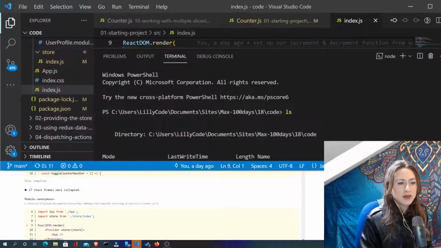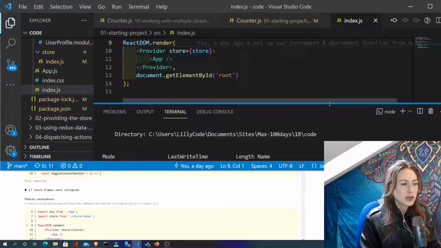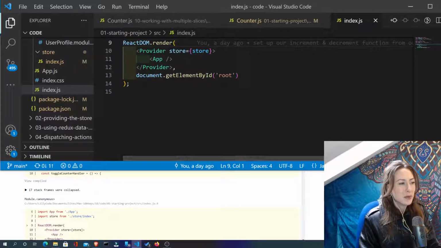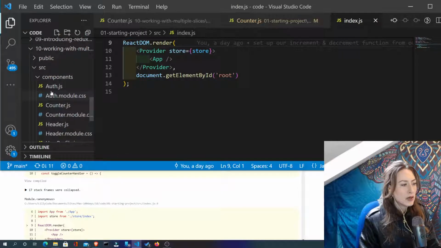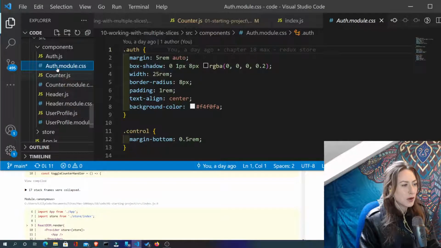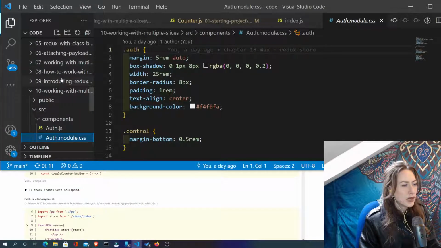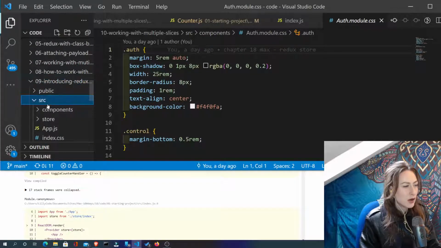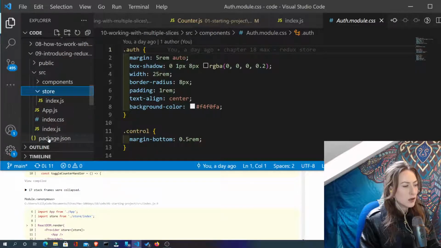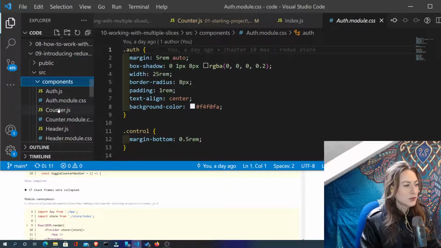Okay, so we still have an error, so we will compare our code a little bit more in depth now. So let's go back to where we were. So I will, chapter 10, chapter 9, let's check out 9, store, components, counter.js.